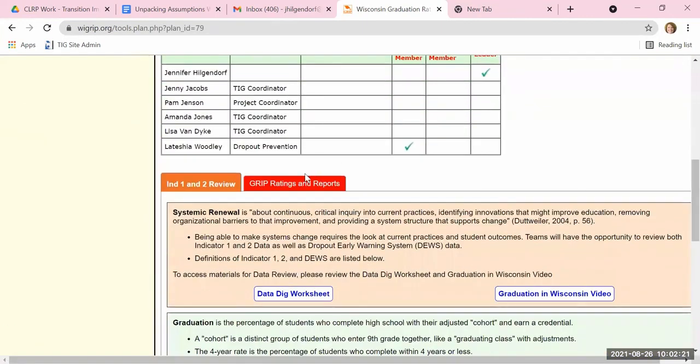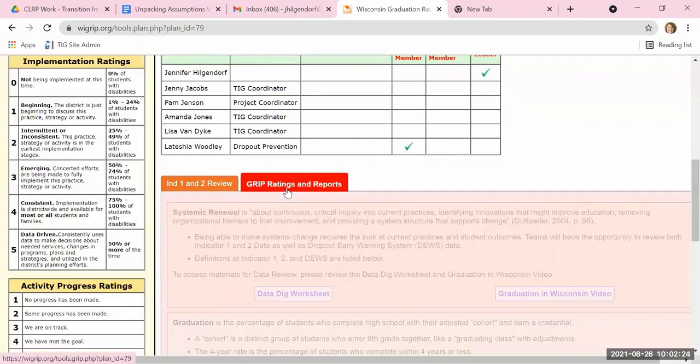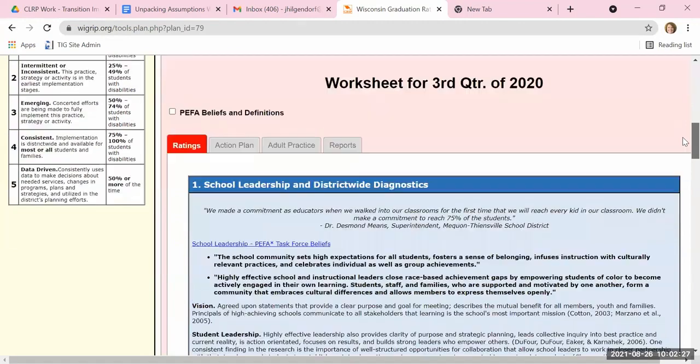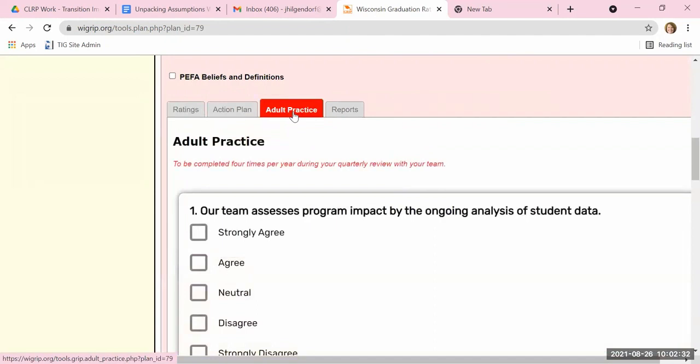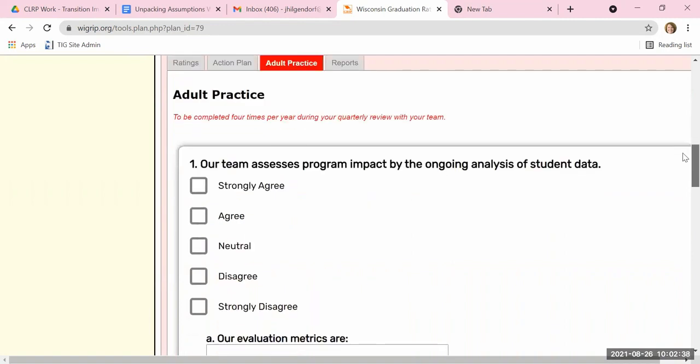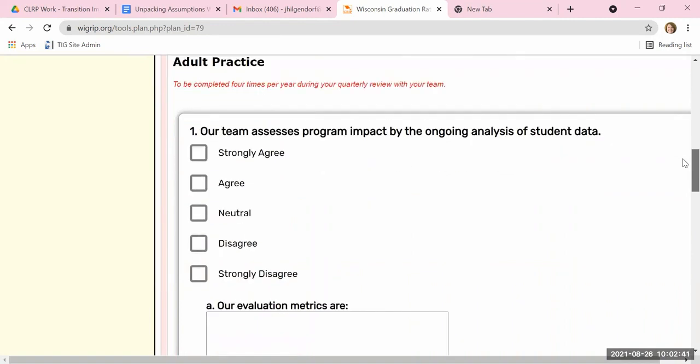You will scroll down to the red GRIP Ratings and Report tab. And then once you're in here, you will actually open up the adult practice questions. This will give you direct access to the questions. This is something that you will complete once per quarter during your quarterly review team meeting, and you'll respond to the questions and hit save, and it will save these so you can measure growth over time. The questions include: our team assesses program impact by ongoing analysis of student data, and you have a strongly agree to a strongly disagree Likert scale.